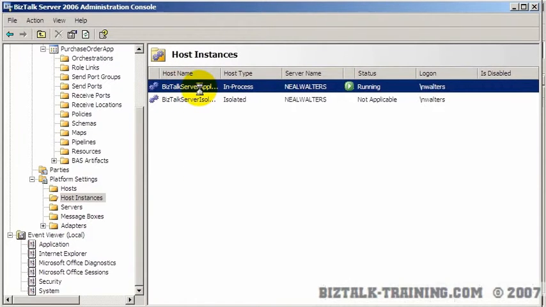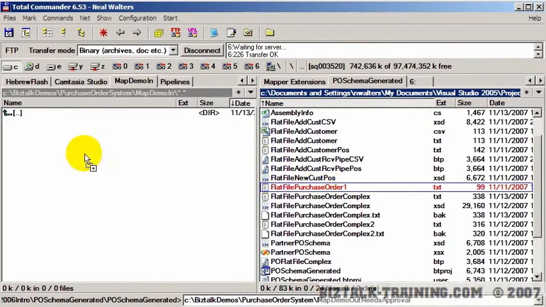So right here I do right-click restart. Otherwise, if you don't do this, it's going to run the old copy of the DLL of the orchestration that's in memory, and then you'll get the same results you got last time you ran the program. Okay, so now I'm going to copy the file. That's not it, this file.